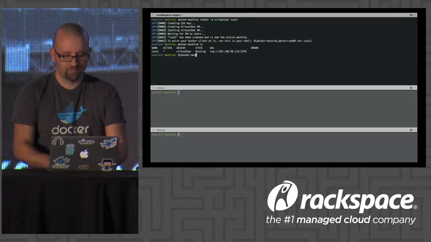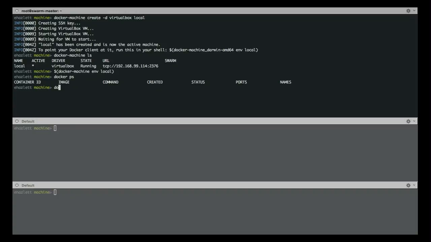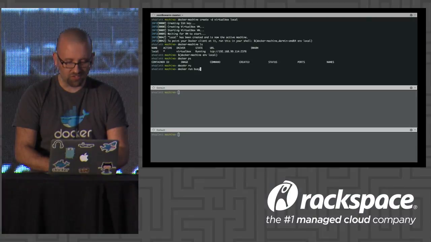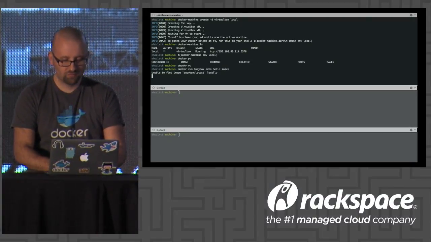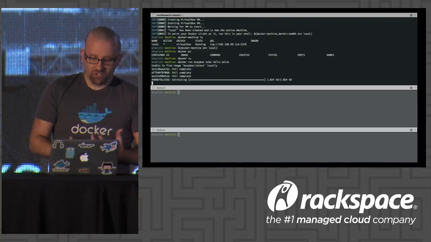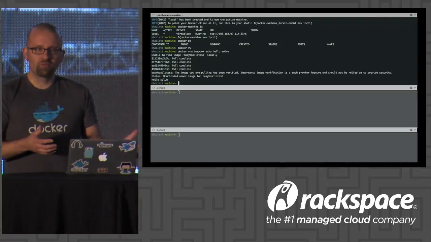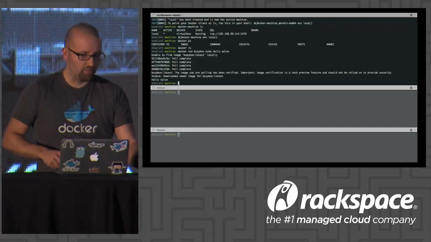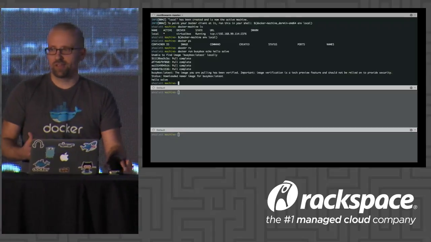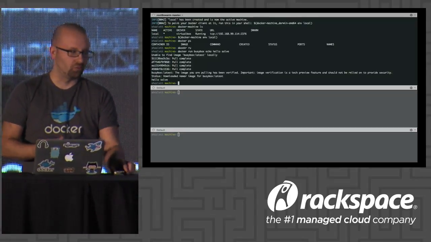And now we can run the regular Docker commands, docker ps. We can also just run a simple container. So this shows just your normal workflow. I have a VirtualBox local VM that I can run. I have a Docker engine. I can do stuff just as normal.